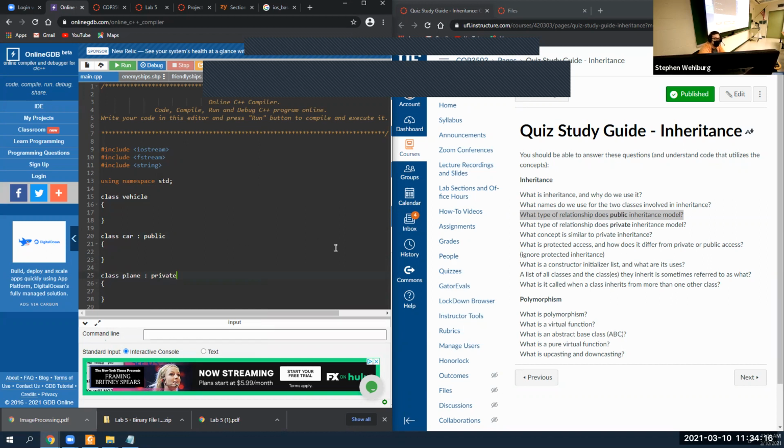So public inheritance, when you're just reading class creation and see public, you can think is a relationship. So car is a public vehicle. Car is a vehicle. Now, what I'm about to say for plane won't make sense, but just bear with me. For private inheritance, you would say plane has a vehicle.